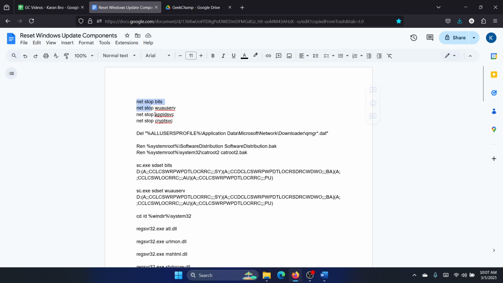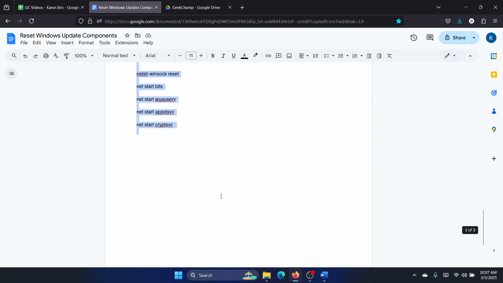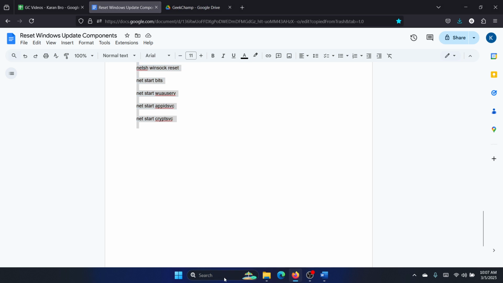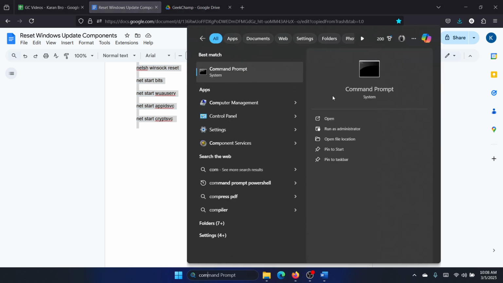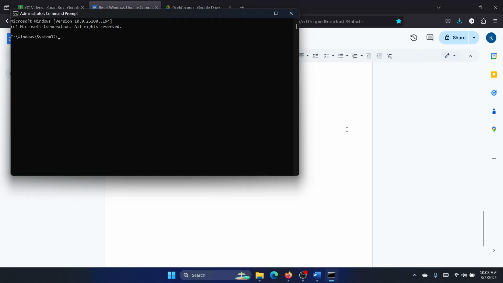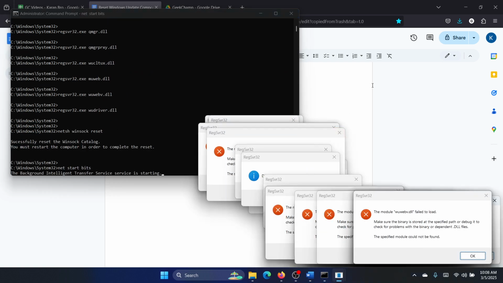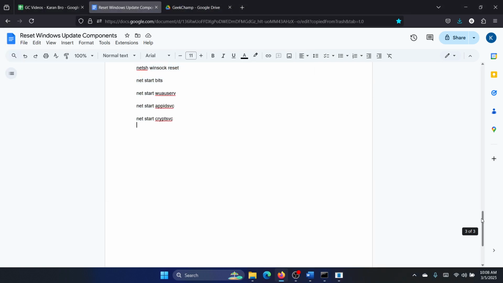I have a script for you, and all you need to do is copy this script, search for command prompt in the Windows search bar, click on Run as Administrator in the right pane, and paste the script here. Now, I will explain what this script does.